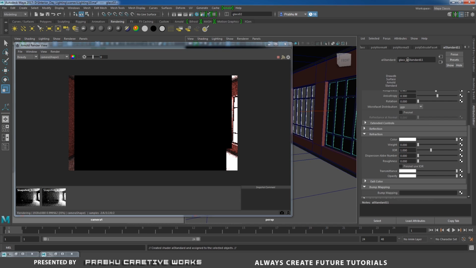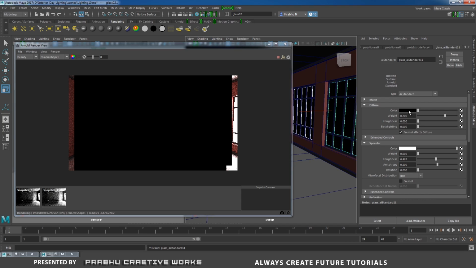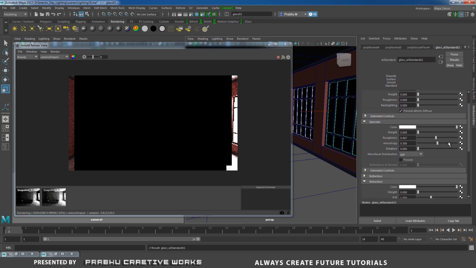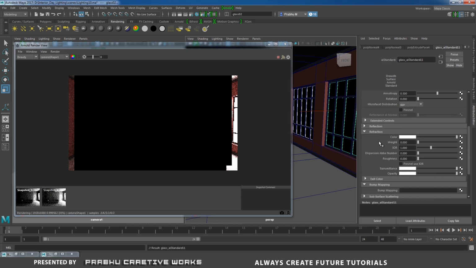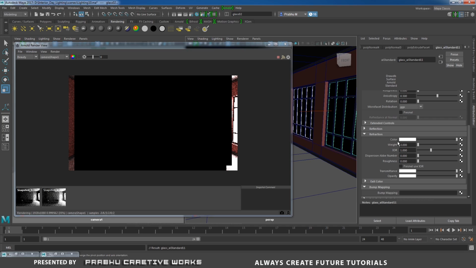GLASS underscore AI Standard. I don't want any diffuse contribution, so I want to give it all the way to black, and I don't want any diffuse weight. I will give diffuse weight to 0. I want specular weight to 1 and roughness to 0, and expand this refraction tab. It's really important. Whenever you have glass material, you want to give refraction weight to 1 and also index of refraction to 1.5. So still our image will be black.